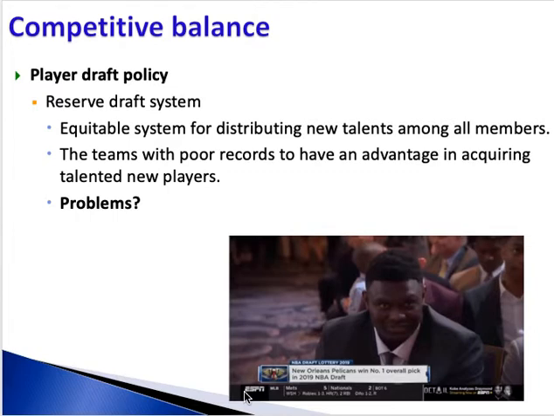Basically, the policies indicate that teams with poor records will have the advantage in acquiring the new talent players over the teams with the best records. So when you're watching NFL games, a team that has not qualified for the NFL playoff will have the advantage to pick some of the best talents among the young talent pools, in order to make their team stronger and more competitive next season, right?